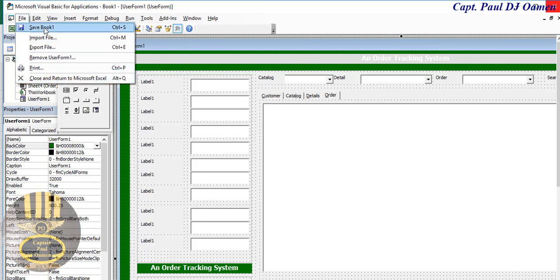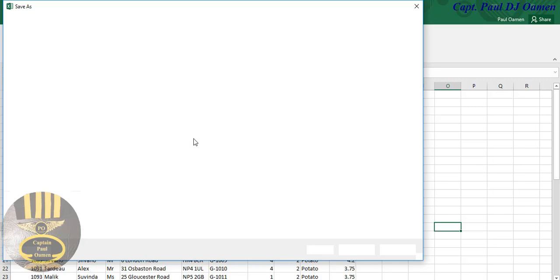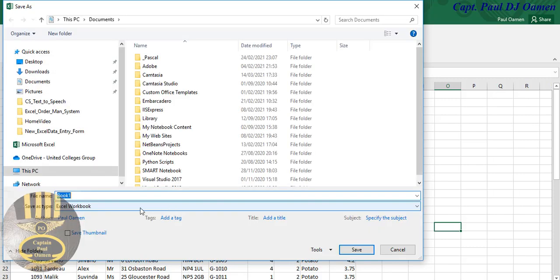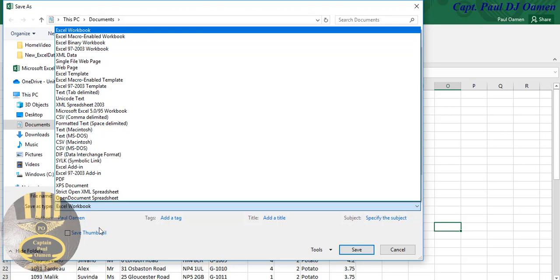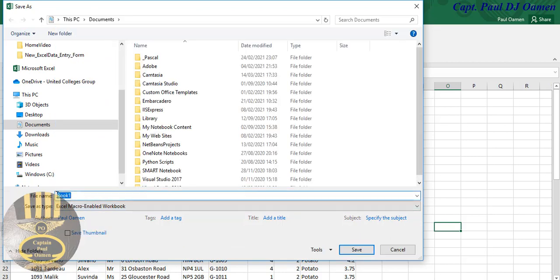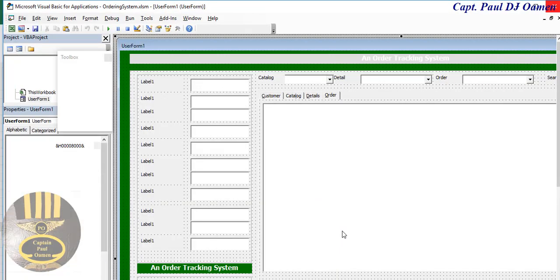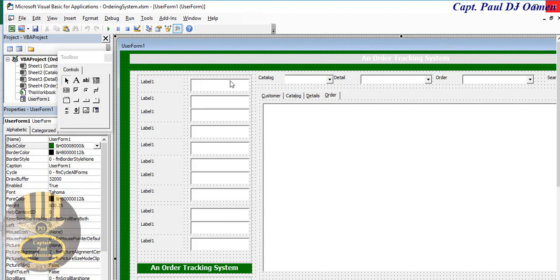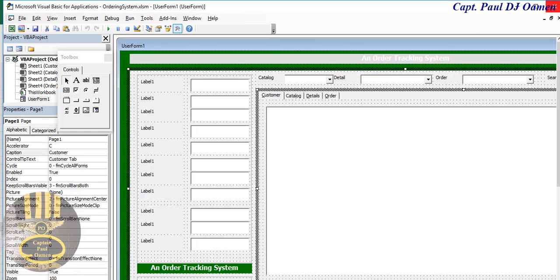Let's save it. Save, and I'm just going to save it as Excel enabled. So right in here, you see where we have save type, make sure you save it as Excel macro enabled workbook. I'm just going to call it order. Let's say ordering system. There. Alright, saved. So let's just speed up the appearance so that it looks a little bit presentable.